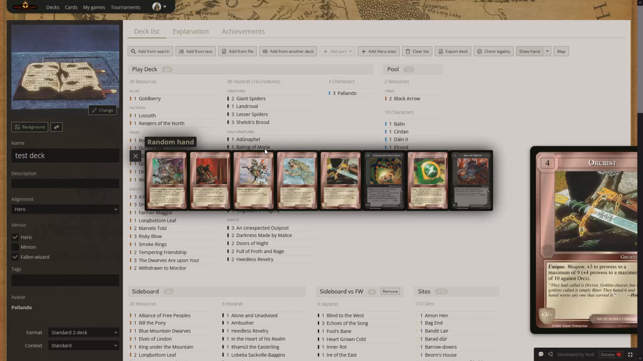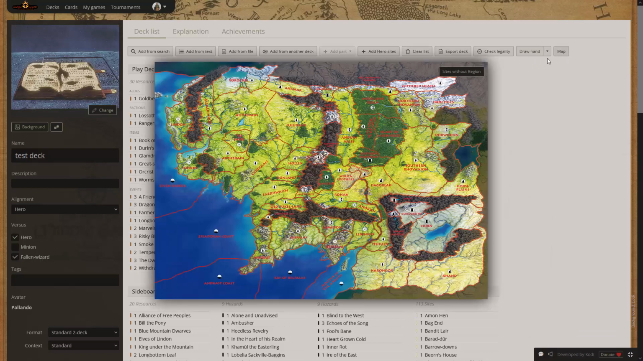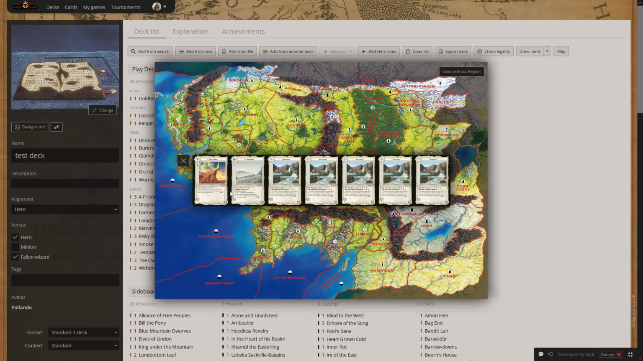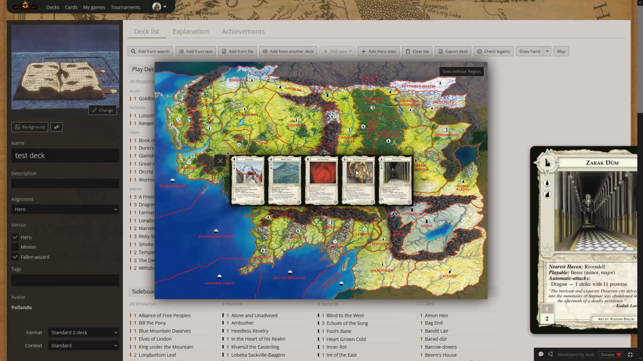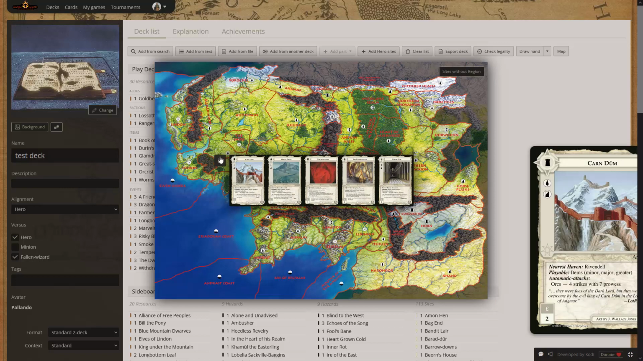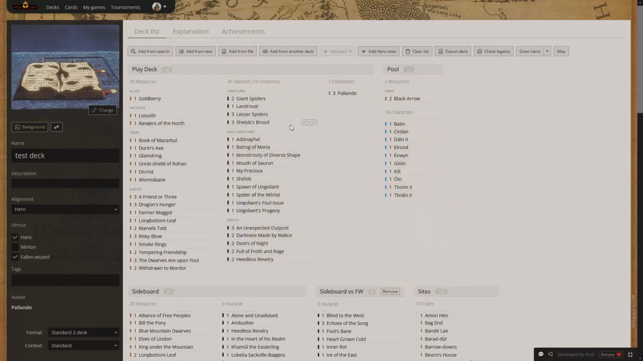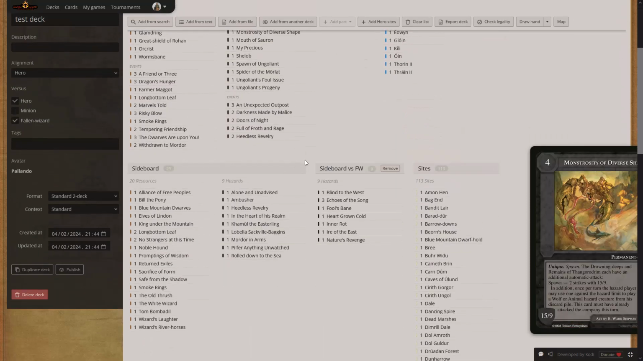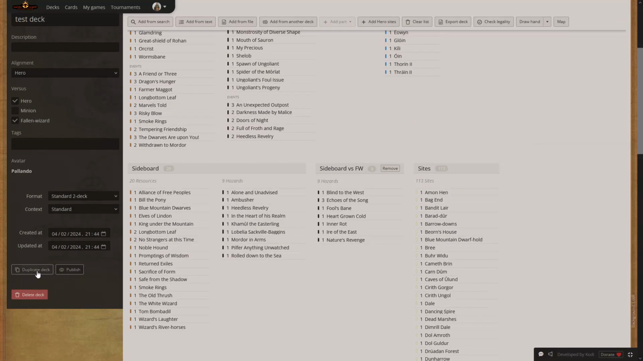and things like that. And also you have a map here which you can press, and you can just check all the sites in each of the regions, including the underground sites, just to plan when you are building your deck. Okay, we have seen this now. You have these buttons here. You can duplicate your deck.